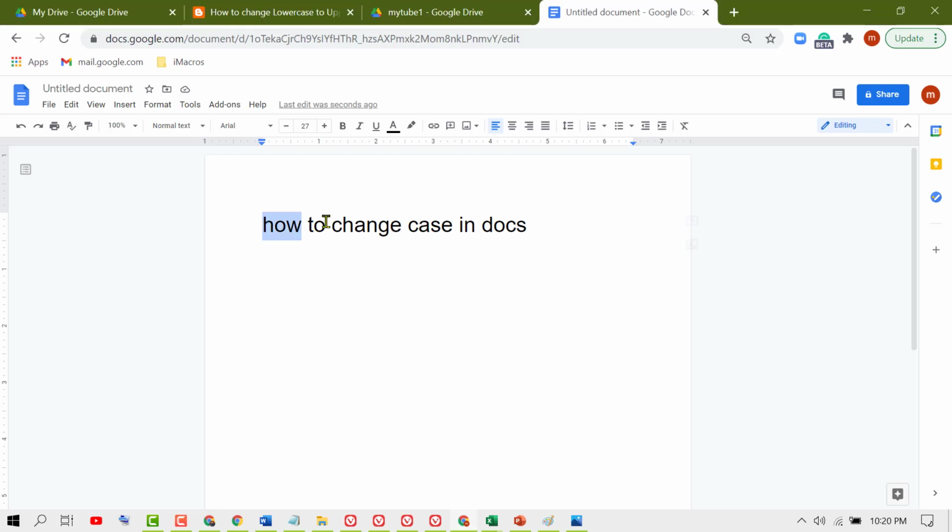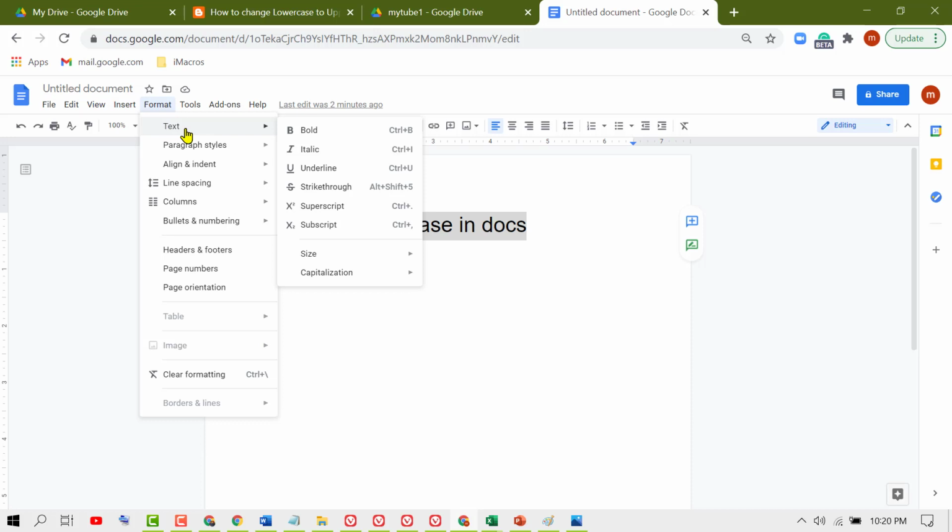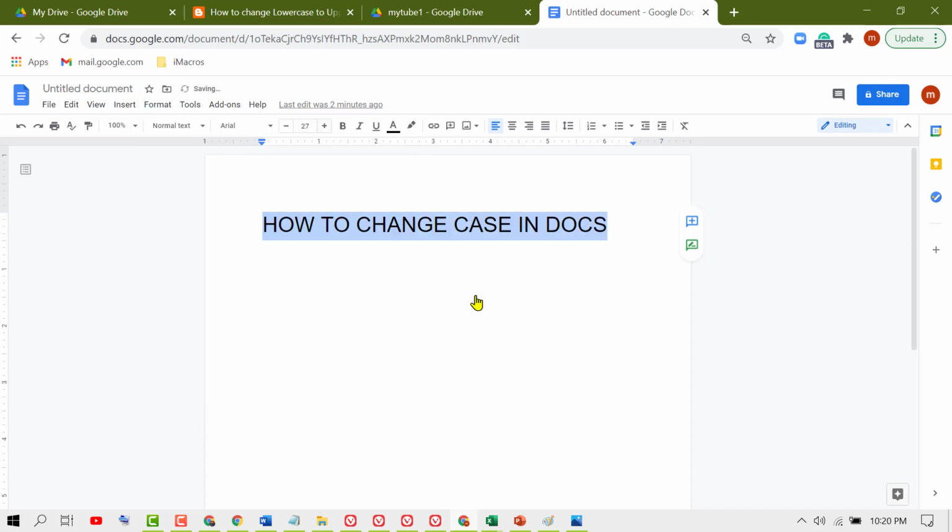So firstly, type your data, then select it and click on Format. Now hover the cursor over Text. Now scroll down and here you will find the option Capitalization. So select whether you want to set lowercase, uppercase, or title case. So select uppercase. That's it.